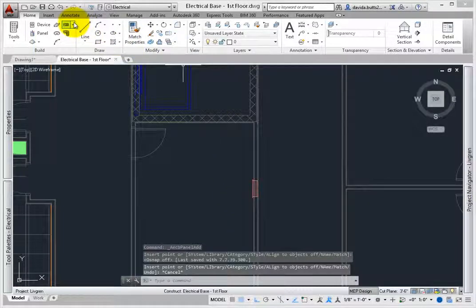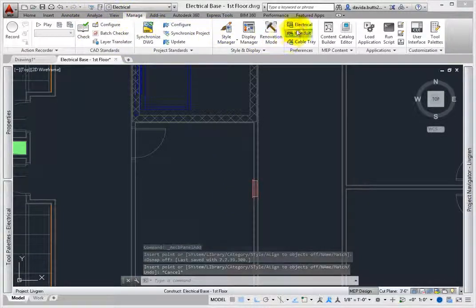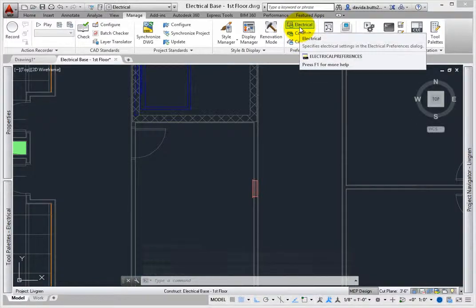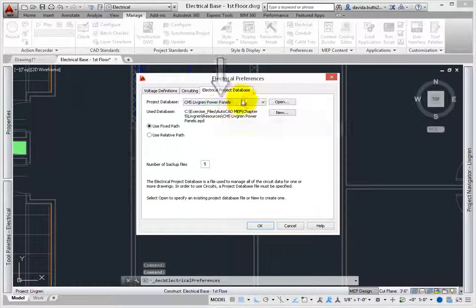From the ribbon, Manage tab, Preferences panel, click Electrical Preferences. During a project, if you need to edit settings for the electrical project database, you can use this tool to make changes. A couple of rules about the EPD file.